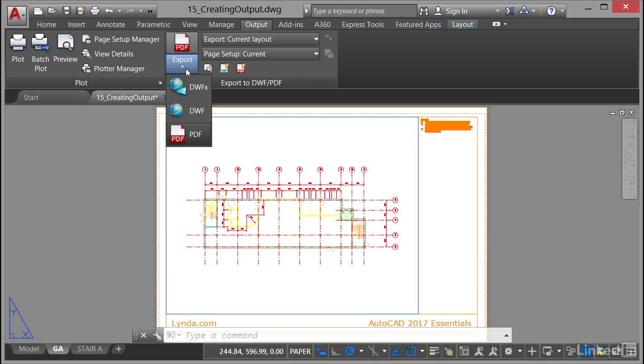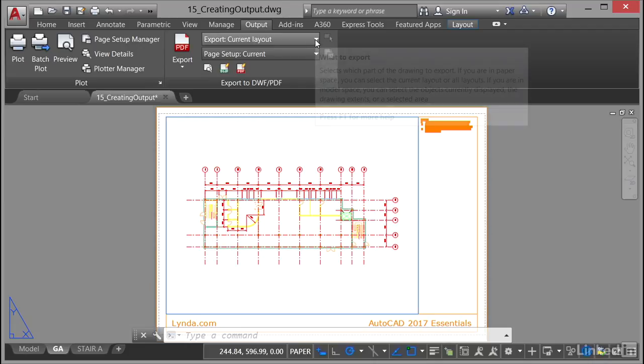What it allows you to do is export Autodesk information out into a compressed format in a very similar fashion to a PDF. Now I can export out to any of these file types at any time, overriding any previous settings I may have, like page setups, for example. All I do is export out what I want to export here, either all layouts or the current layout, the GA layout in this case.